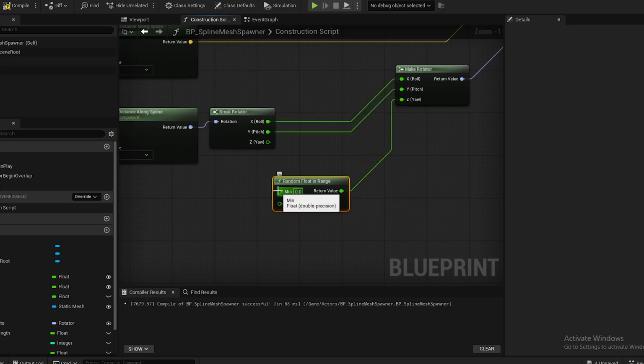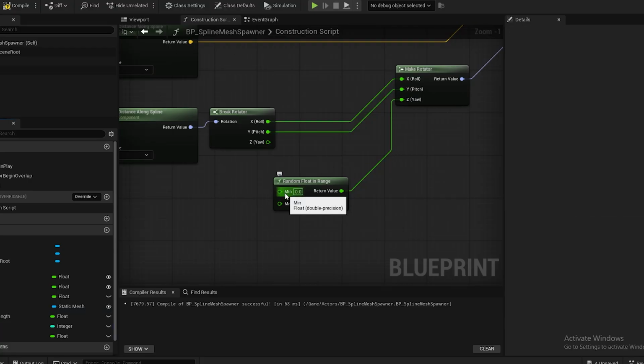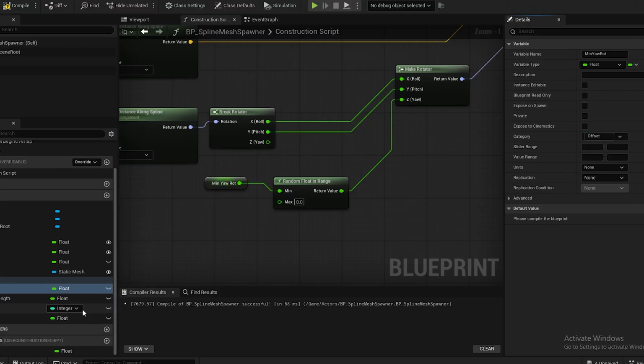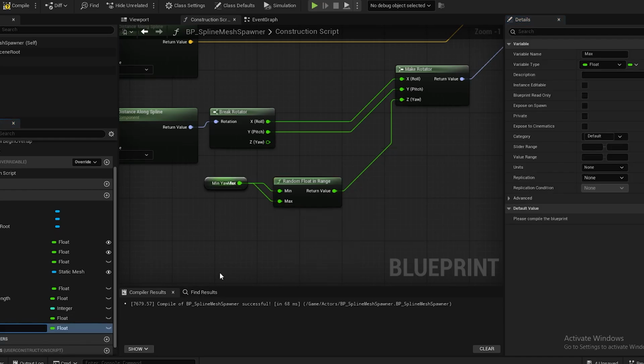Convert both of these into variables. Delete the rotation offset variable which we created. This is a better way. Promote to variable, we'll name this minimum yaw rot. Put that in your offset category. Next thing, also create the max as a variable. This will be your max yaw rot, and compile.